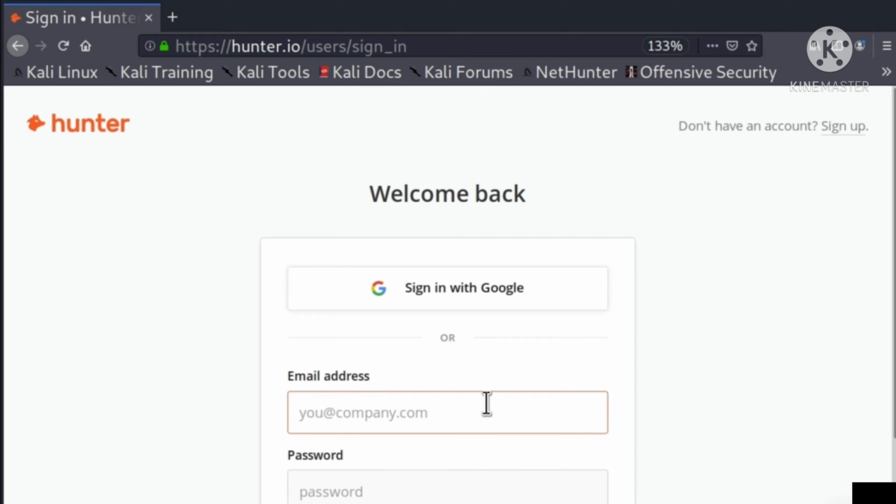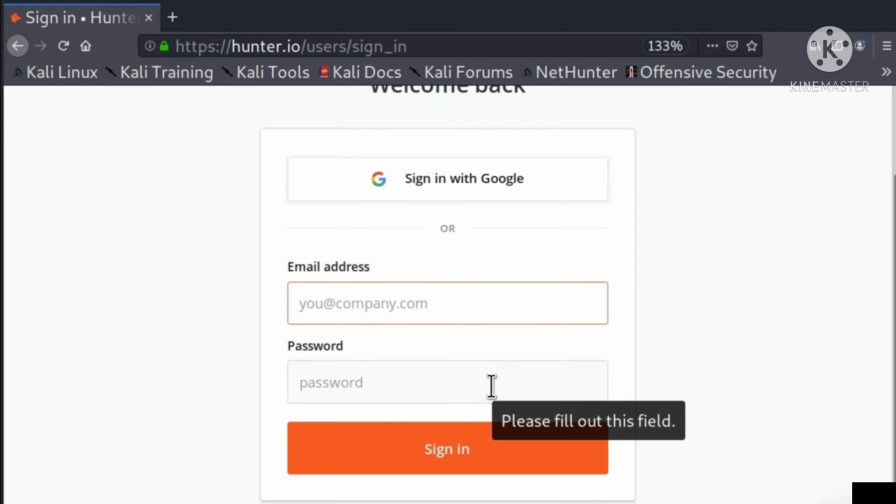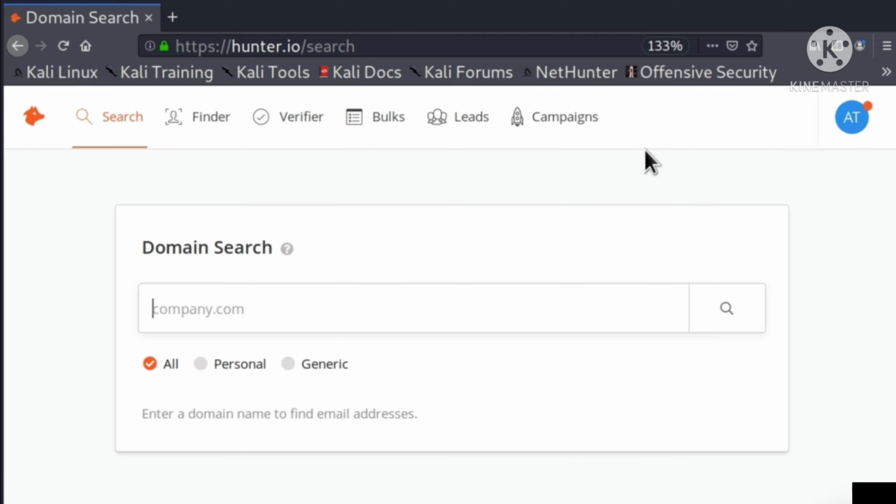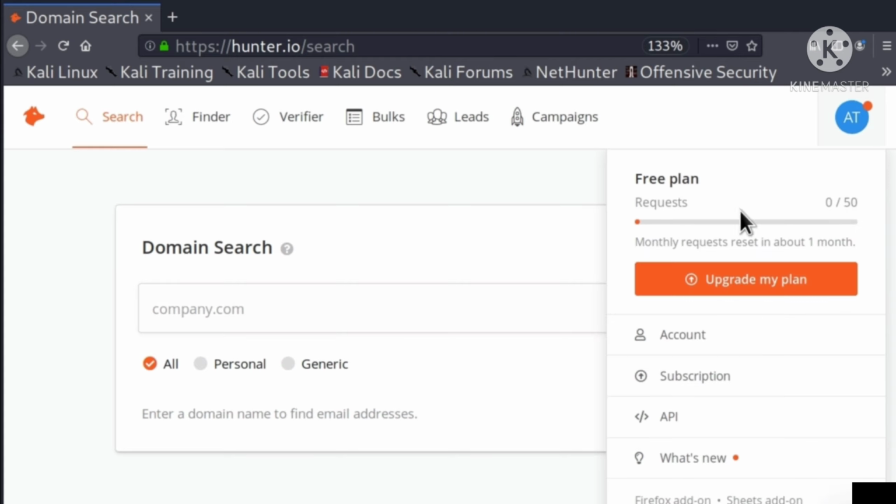If I go to sign in, and I sign into my account, for you just go and create an account right here and sign in to your free account. Once you create an account, you should be able to have about 50 searches per month with the free account, as it says right here. So we got 0 out of 50, and these monthly requests reset in about 1 month.